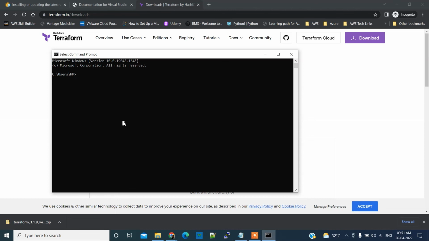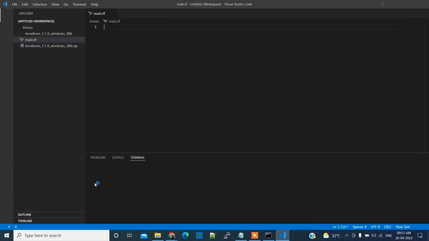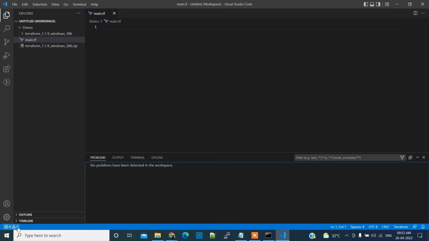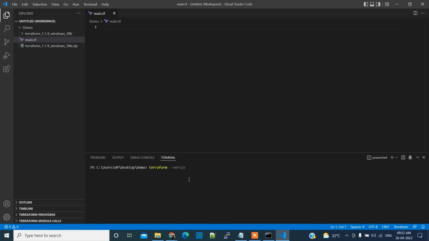So now we have opened the command prompt. Let's type in terraform version, yes, and it is working. So let's open VS Code, go to terminal. Maybe if you're not sure how to open it, click here and you get this pane open, click on terminal and run the same, yeah, it's working.